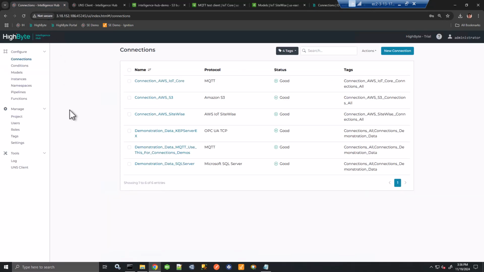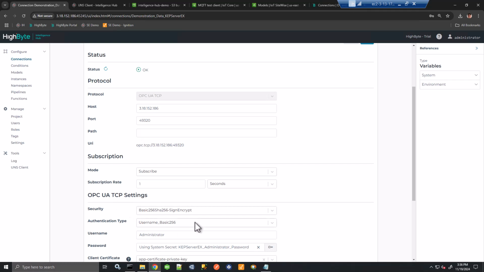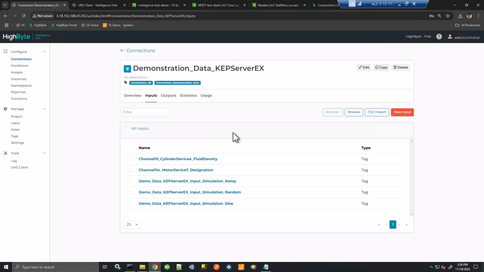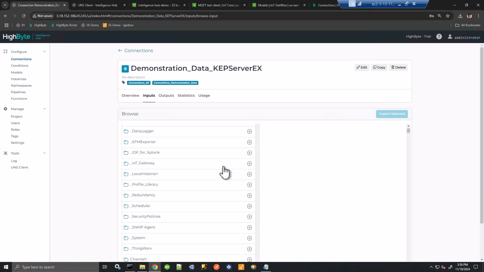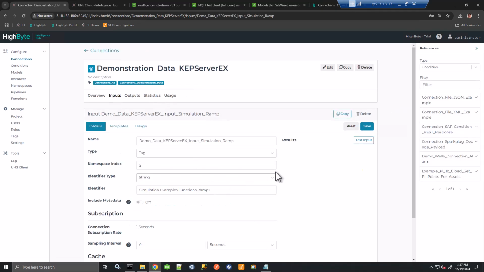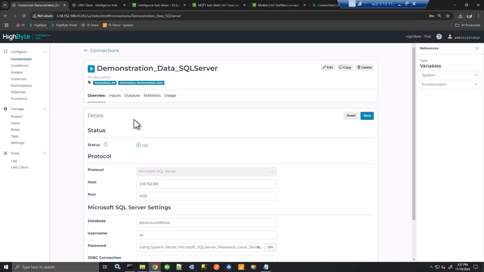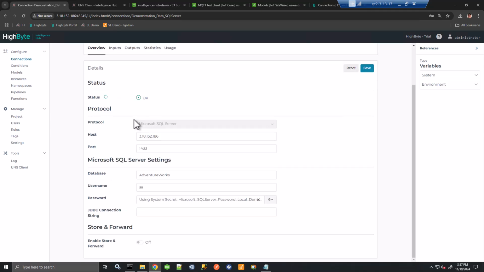So moving to Intelligence Hub, you can see that connections have been made to those three AWS services. But I'll just start real quickly with the source data. We're obtaining data from KEPServerEX, which is a leading OPC UA server I've authenticated securely. I can browse the namespace of tags, and you can see that I've previously created some very simple inputs that I'll use. I've also connected to a SQL Server database, and we could relate data between OPC UA and SQL Server, but in this case, it's very simple.